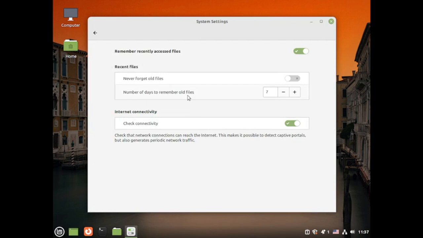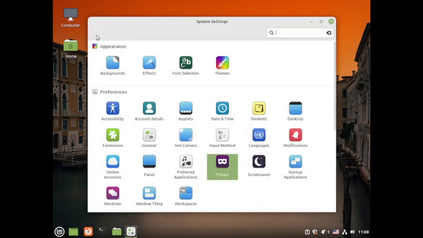There is a setting, check connectivity, internet connect. What happens is, if you keep this on, the system will keep checking for connectivity from time to time, and this will give out your IP location. So if you want to keep your IP location private, you can toggle it off, so the system will not search for the IP connection every time.